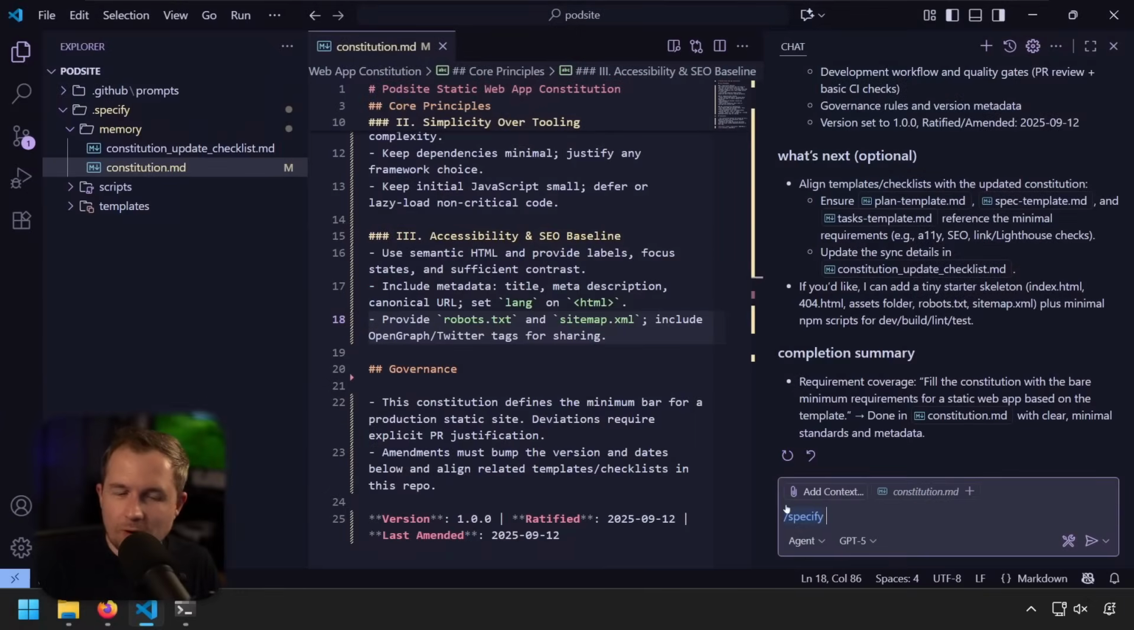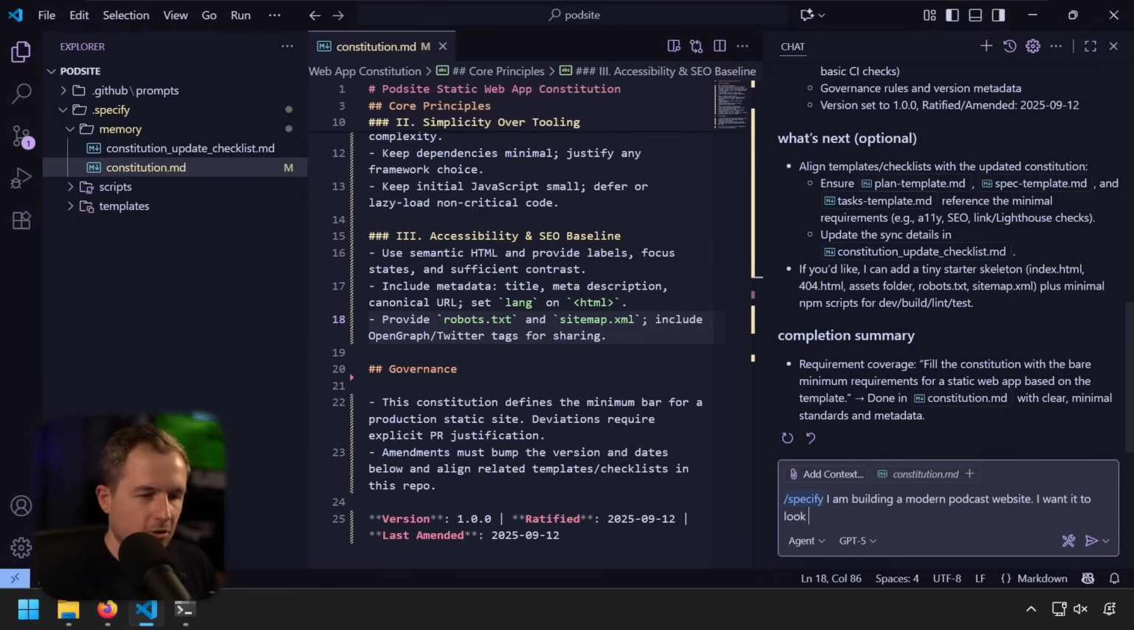So we're going to go back here and use specify. And this is where I'm going to say what my requirements are. So I am building a modern podcast website to look sleek. We want to use the term sleek. I think the youths use this term these days, sleek. I want it to be sleek. Something that would stand out.